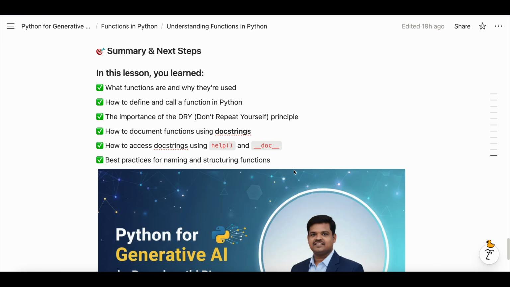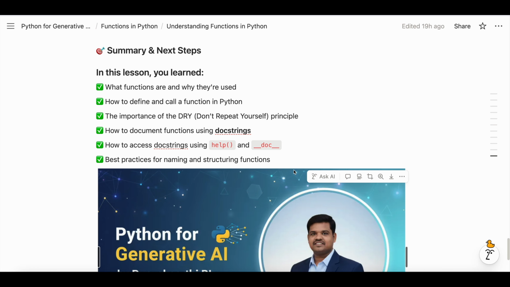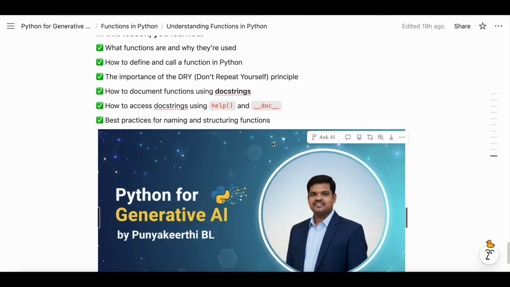So let's go for summary and next steps. In this lesson, you learned how to define and call a function in Python, what functions are and why they are used, the importance of DRY, that is the don't repeat yourself principle, and how to document functions using docstrings. Also how to access docstrings using the help method and the double underscore doc attribute. Next, best practices for naming and structuring functions. So this is all we learned today.